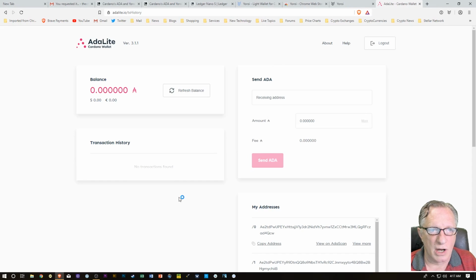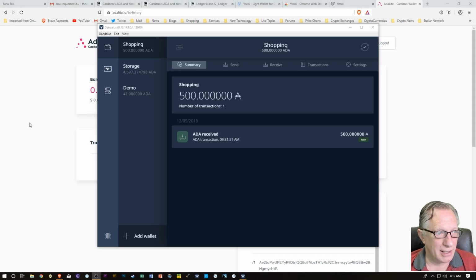All right, so had a little issue with the camera there. Had to reboot, get things going again. But anyway, here we are. We've got the wallet open, the Cardano wallet open, the Daedalus wallet. And I got a little bit of Cardano in a couple of these wallets.